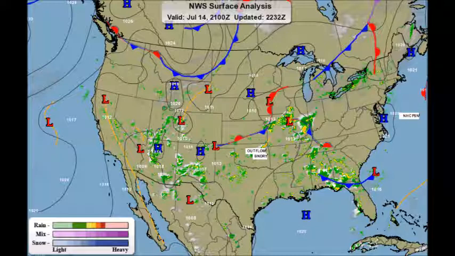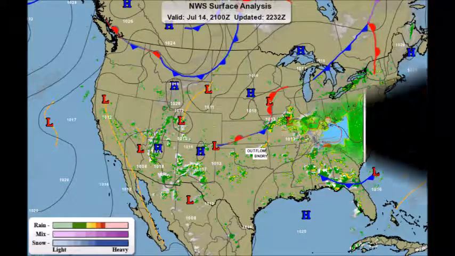There's a cold front across Montana and North Dakota, as well as a stationary front in the Midwest and a cold front in the southeast. Places with green have light rain and places with yellow are moderate rain.